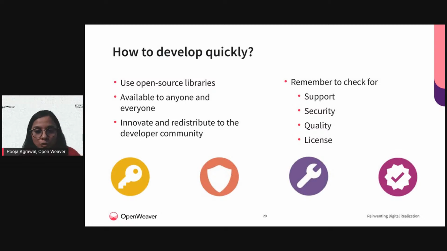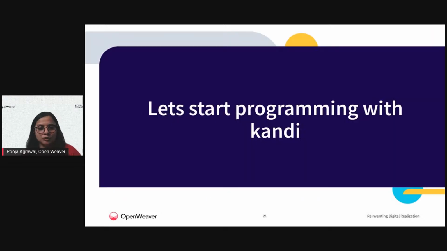All the kits that we provide here at Kandi are free for you to use. You can reuse them, redistribute them, and do whatever you think is suitable to develop an application on top of what we are already providing to you. So now let's quickly get into the kit.